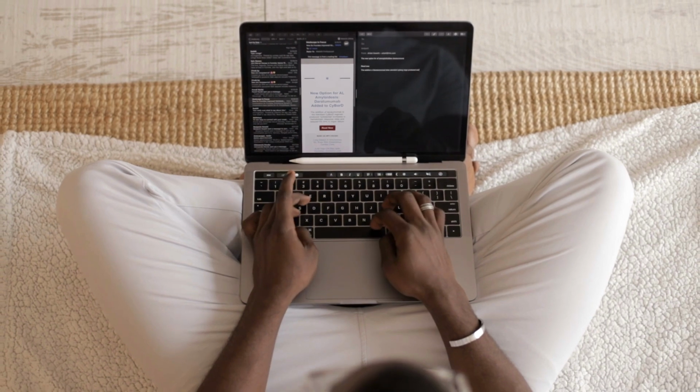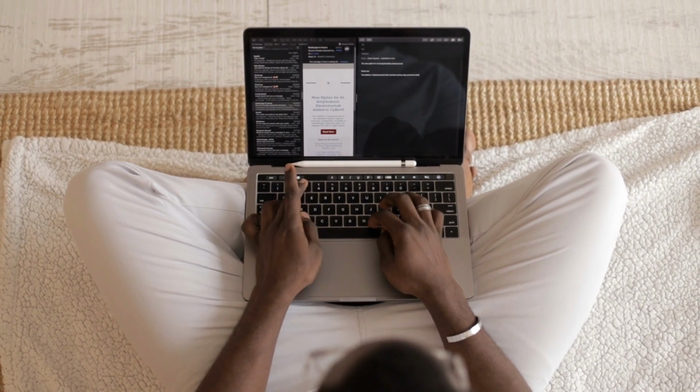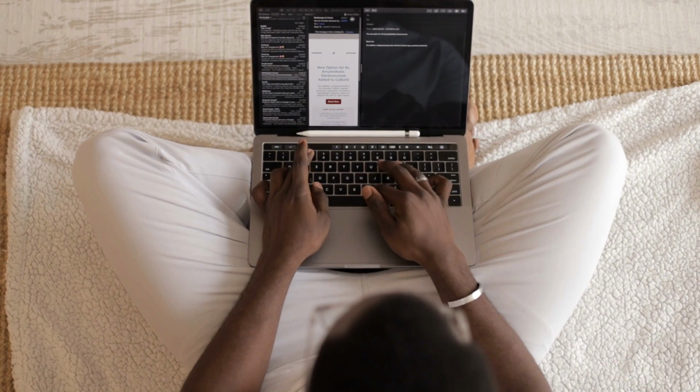And that's it. Starting with email marketing is a great way to grow your business. Build a strong email list, create engaging content, segment your audience, automate your campaigns, and measure your results.